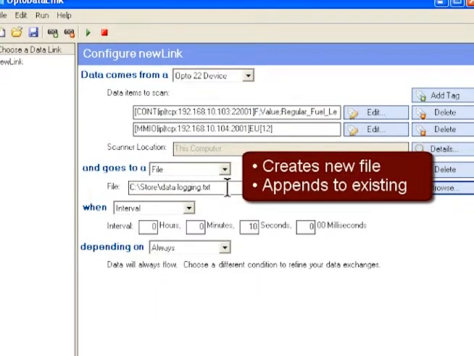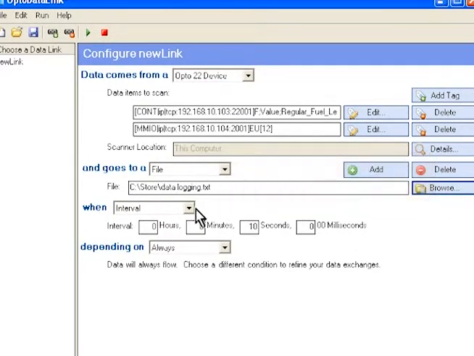OptoDataLink will create the file if it doesn't exist, and it will append the data to the file if it does. I can log the data at a given time of day or at a set interval. I'll type in 5 seconds. I can also control what triggers data logging, but for now, I'll always log the data.